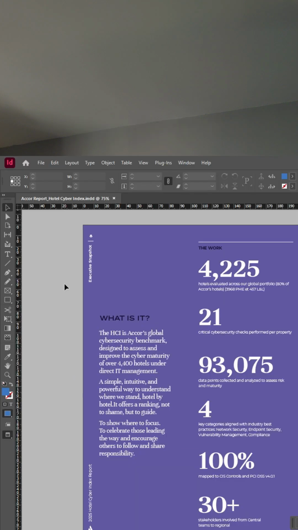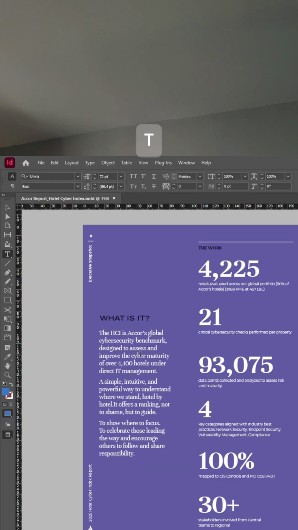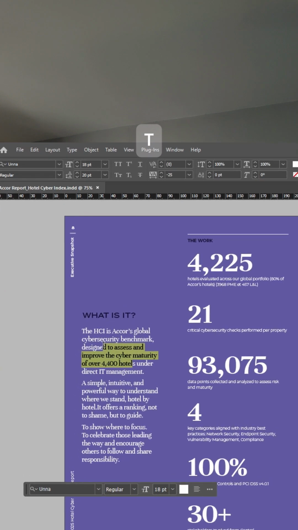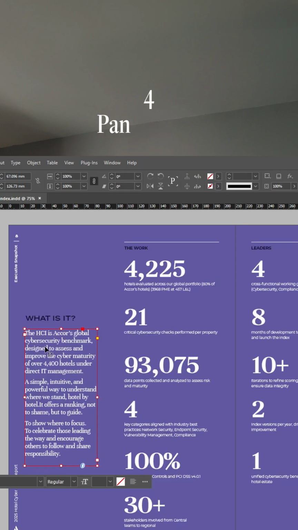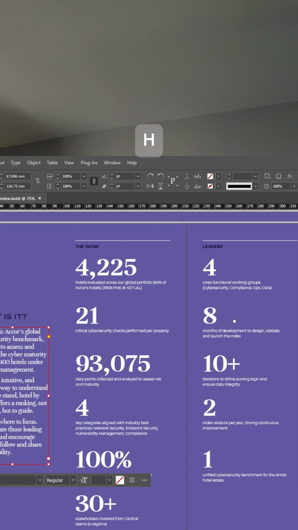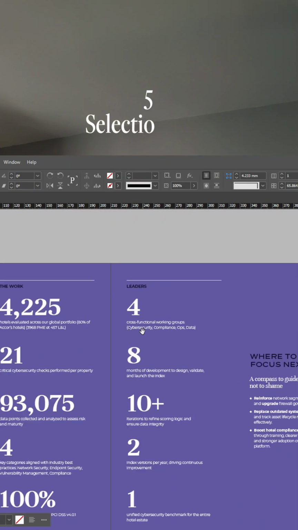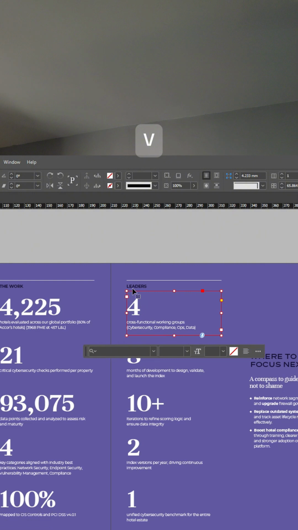Press T to switch to text tool. Now you can select the texts. Press Escape, change to selection tool. Press H for the hand so you can pan around your pages. And press V anytime to switch to selection tool.